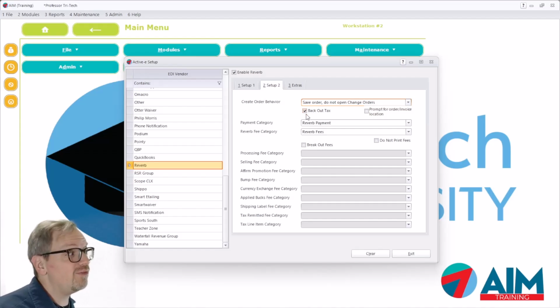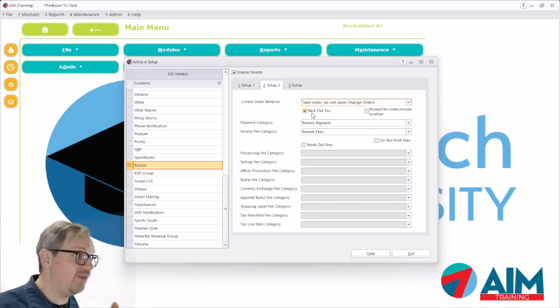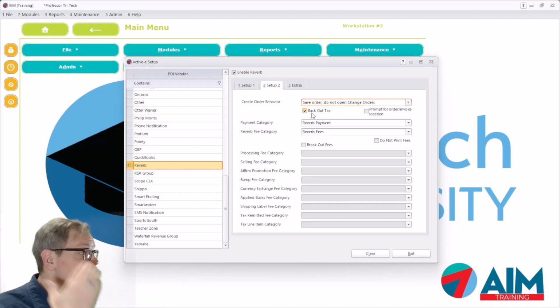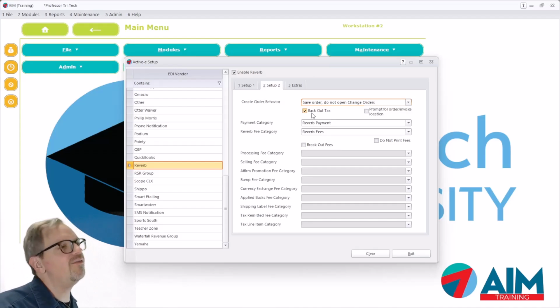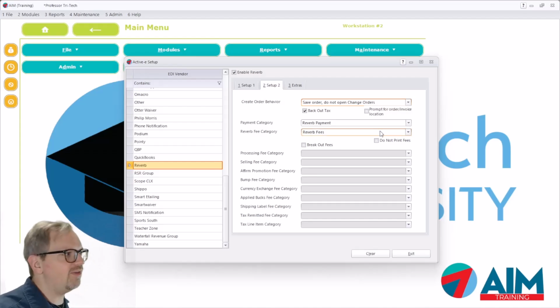Right below that, the back out tax option. I recommend checkmarking this so that you do not have AIM trying to calculate tax when these invoices are pulled in. Again, Reverb is going to take care of that for you. If the majority of your sales are out of state, then I recommend having this checkmarked. If you are doing a lot of sales in state, you may not want it to back out the tax because Reverb, if I remember correctly, does not handle sales tax for your local states. So again, these are things that you can do on a case-by-case basis, but we recommend having it checkmarked for the majority of your sales, again, assuming that they are going out of state.